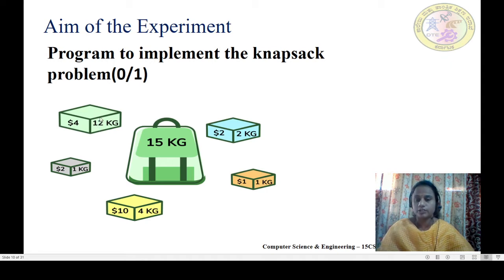With respect to item 1, the weight is 12 kg and the profit is $4. Let us consider another item. The weight is 2 kg and the profit is 2. If you put this item in the bag, you need to check the weight of this item. The weight of this item is 2 kg. Here the bag capacity is 15 kg. We can put it, right?